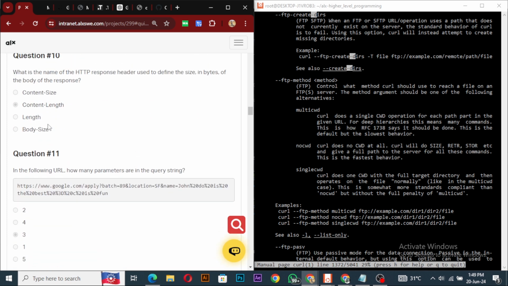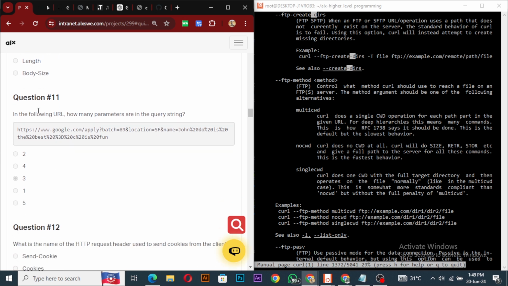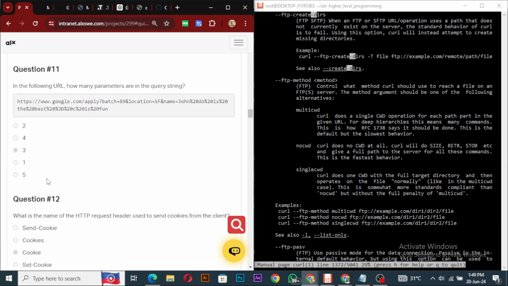So what is the name of the HTTP response header used to define the size in bytes of the body of the response? It is Content-Length. And also in the following URL, how many parameters? So if you count the parameters, we have the first parameter, the second parameter, and then the third parameter. Okay, so we have 3.